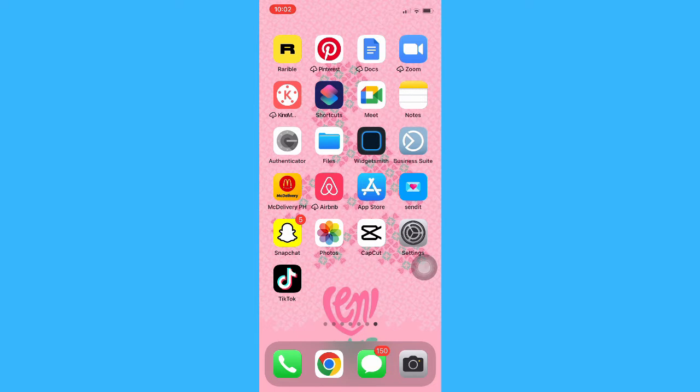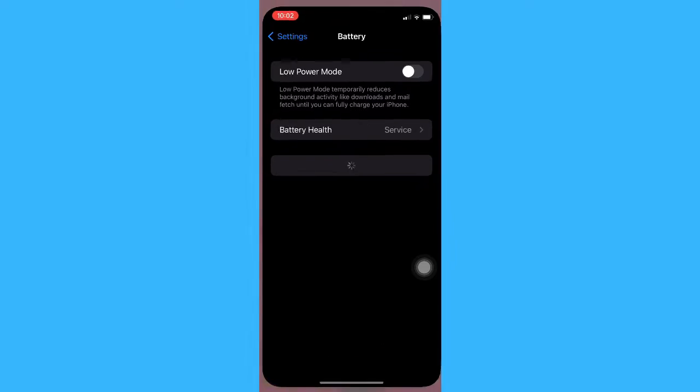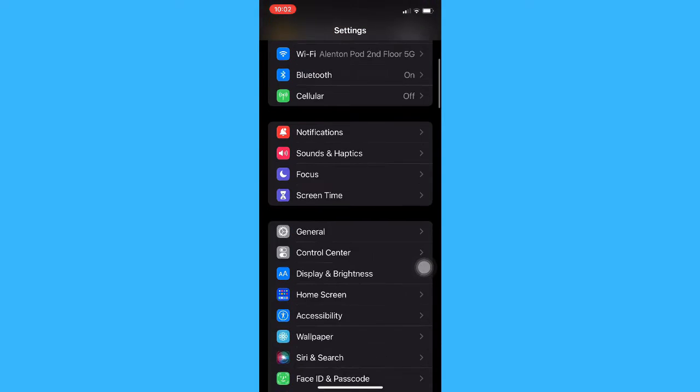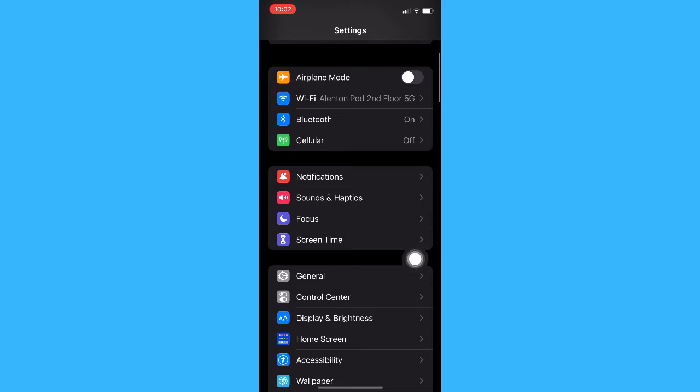The very first step is to open your settings, and then you should look for the airplane mode option. Make sure that the airplane mode has been turned off so that you may receive calls and also call the other person that you want to call.